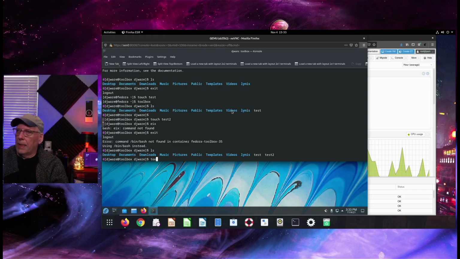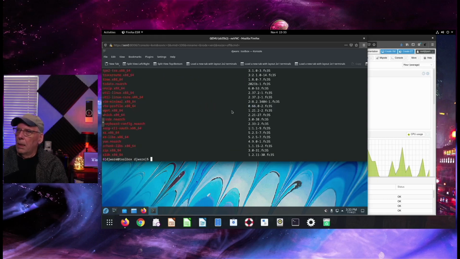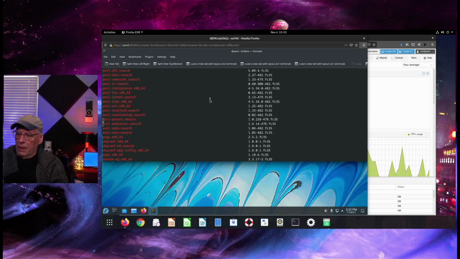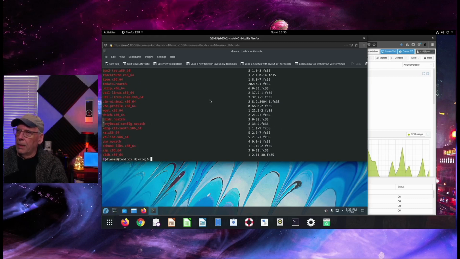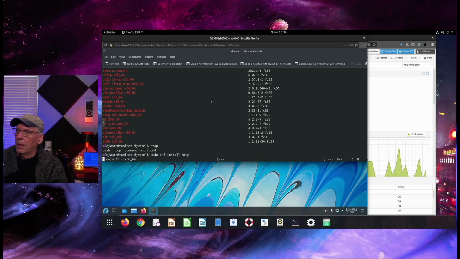Once I'm in here, I can look and see these are the packages that are installed in this particular environment. So I could, let's see if htop is here. Probably not. No. So this is just to prove this is a different environment. Okay, let's go ahead and put up htop.